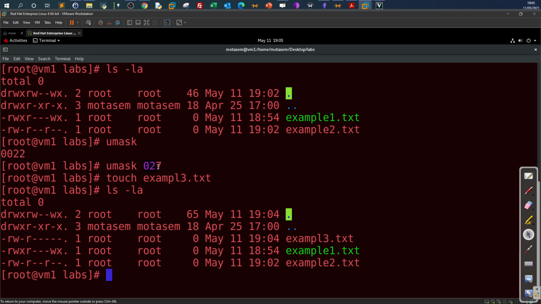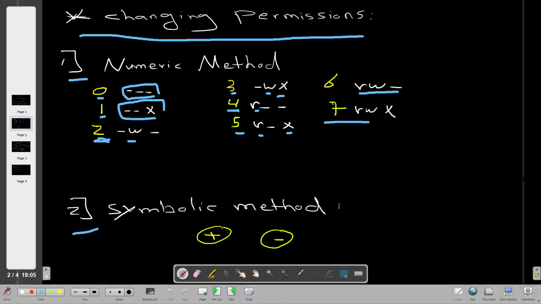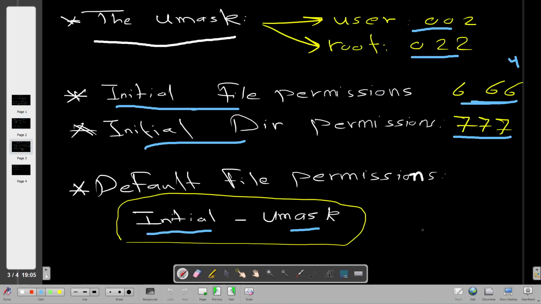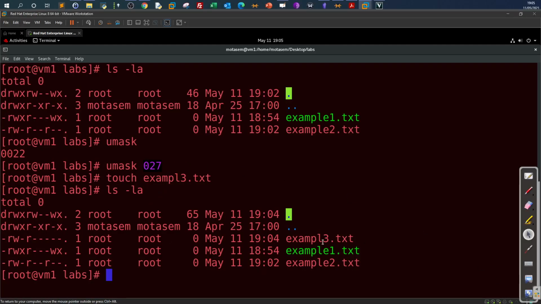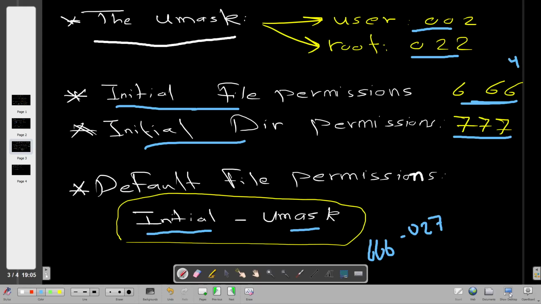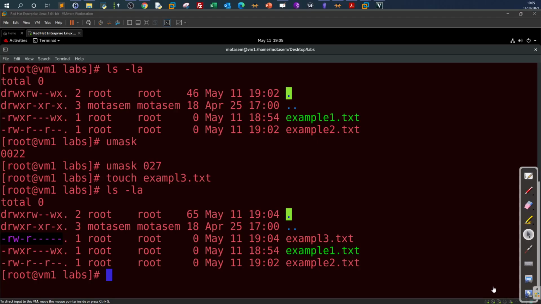So if I put the umask 027, and if I calculate the default file permissions, I would subtract 027 from 666, right? So the result is, if you did the calculation, you will end up with these permissions: read, write, read, and nothing for the public. All right, that's for the umask. I'm going to change the umask back to 022.